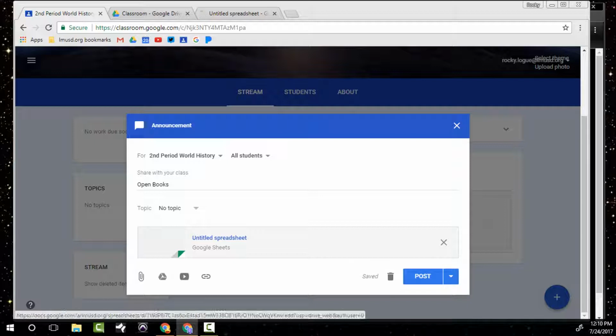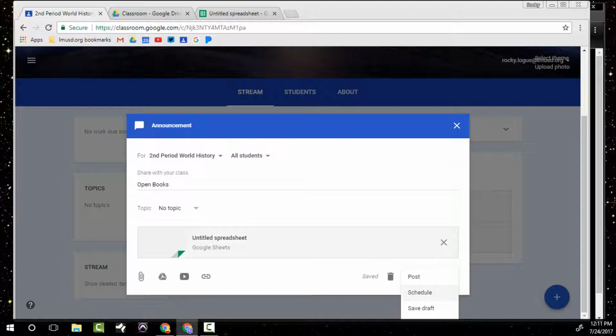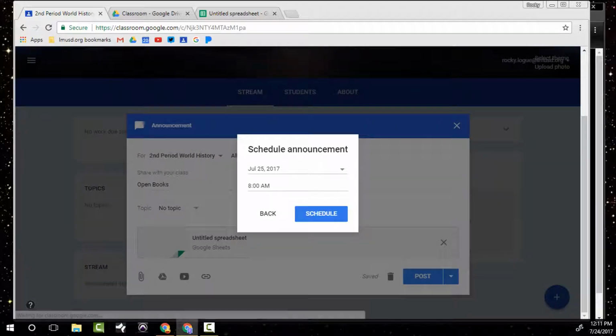Now, the big difference between announcements and assignments is when I attach things via an announcement, it's all just view only. The kids can't edit it. I'll get to assignments, where there are different editing permissions. Now, the beauty that they put onto this now is you can schedule this or you can save this as a draft. It'll automatically save as a draft, but the scheduling is really cool, especially with assignments.